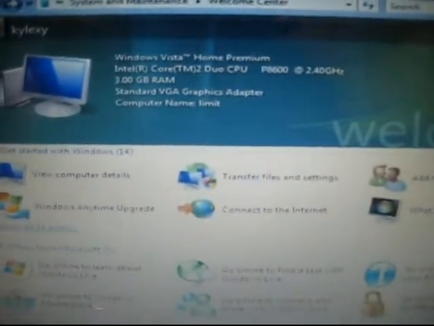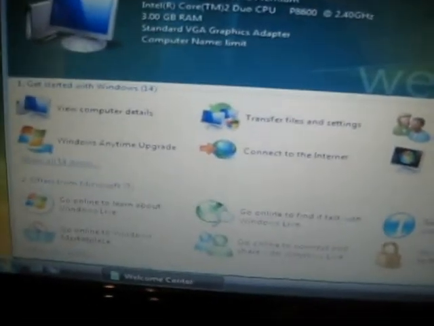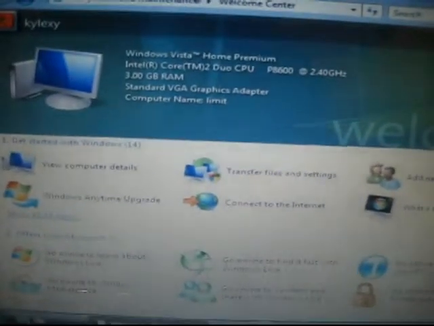So what you will be greeted by is this screen showing you the Welcome Center, and from here you can go into other options. Now I don't like this screen popping up every time I turn on my computer, so at the bottom here, where is it? At the bottom here there's an option to, okay.